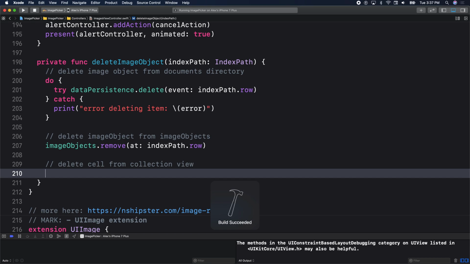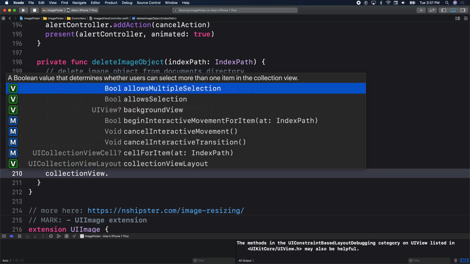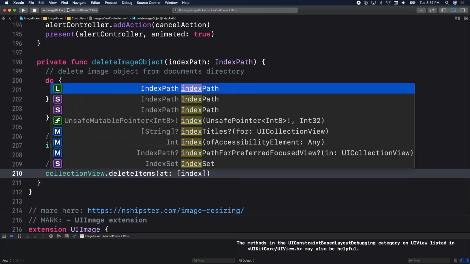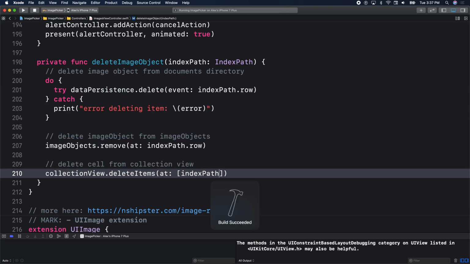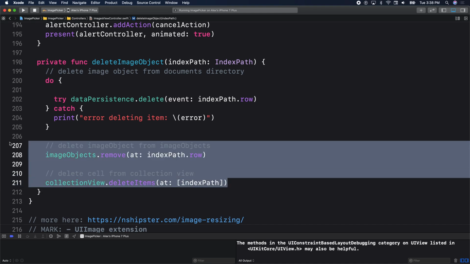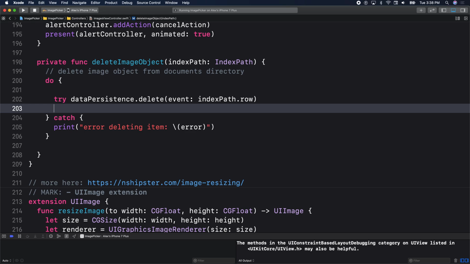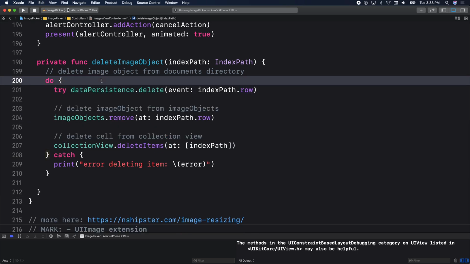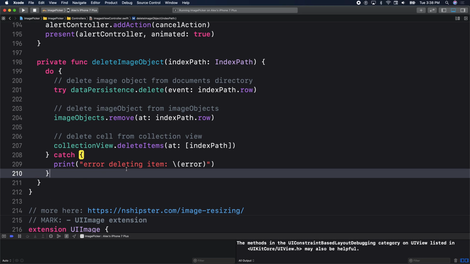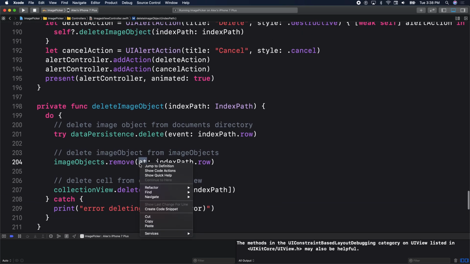And lastly, remove it from the collection view. So collectionView.deleteItems, array of index paths. We pass in one index path. And actually, let's set all that up in here, because if something goes wrong, we cannot delete anything. So take all that code and dump it in here. Just dump everything in the do, because if that goes wrong, then forget it. Okay, cool. Great. Make sure to call our deleteImageObject. We are.